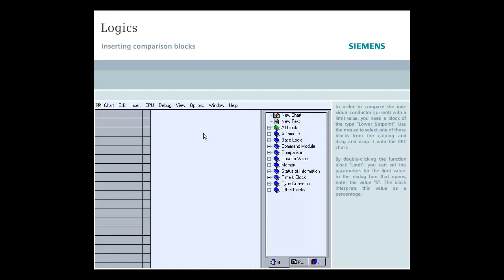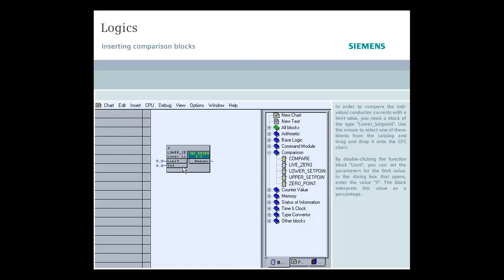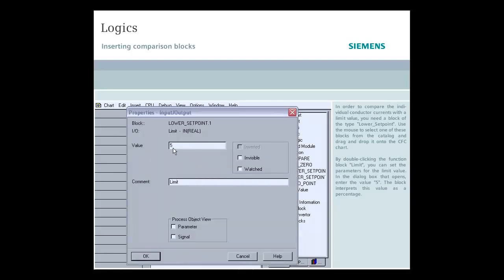In order to compare the individual conductor currents with a limit value, you need a block of the type lower set point. Use the mouse to select one of these blocks from the catalog and drag and drop it onto the CFC chart. By double-clicking the function block limit, you can set the parameters for the limit value. In the dialog box that opens, enter the value 5. The block interprets this value as a percentage.